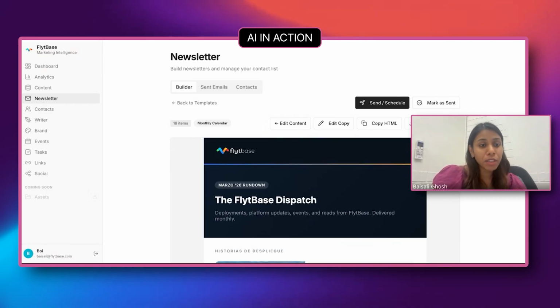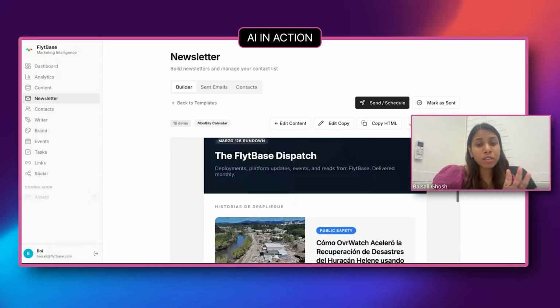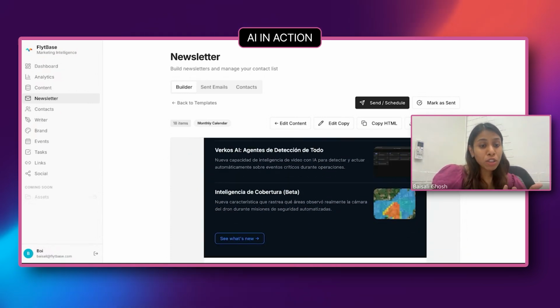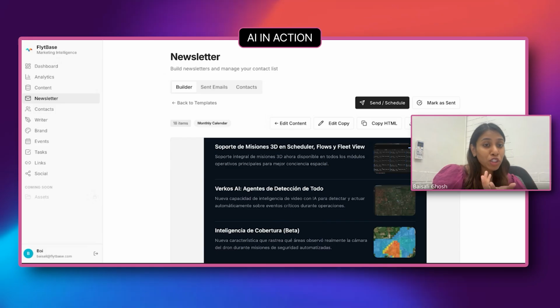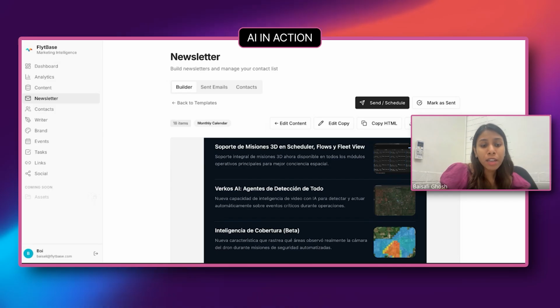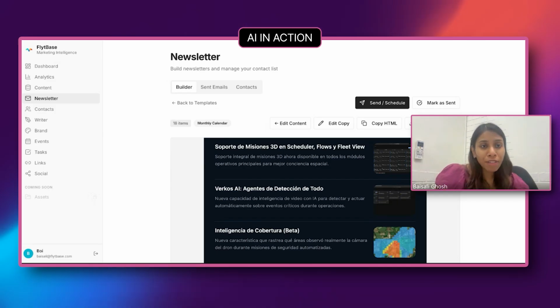It has picked up everything: the logo, the headers, like I said, we call it Flightbase Dispatch, and the different images also it has picked up. If you have a GIF, and these are all residing in live data sources. So for example, all my product highlights are in a page called releases.flightbase.com.